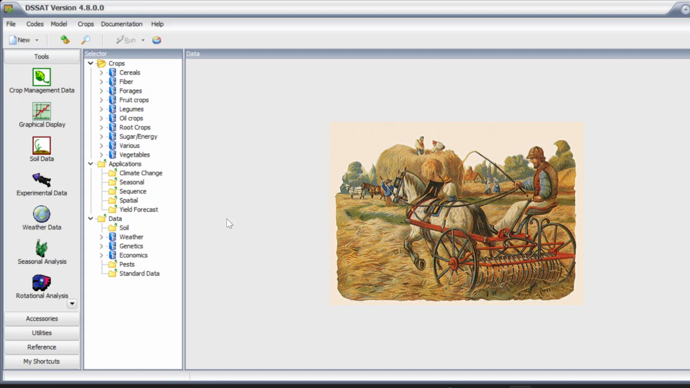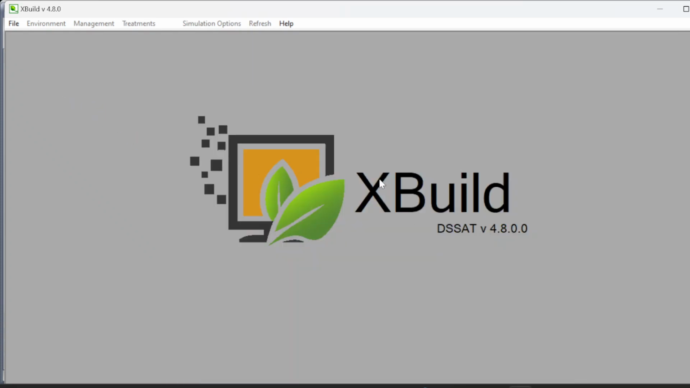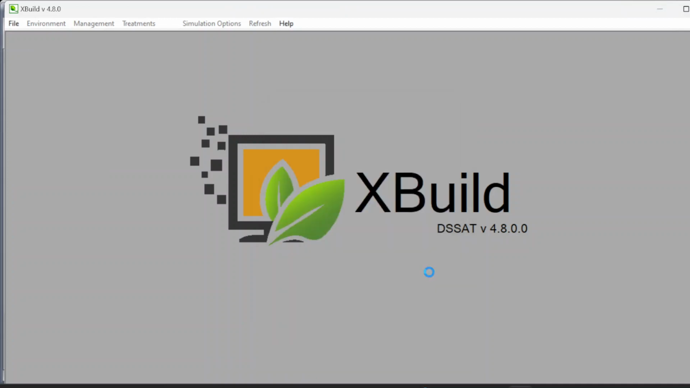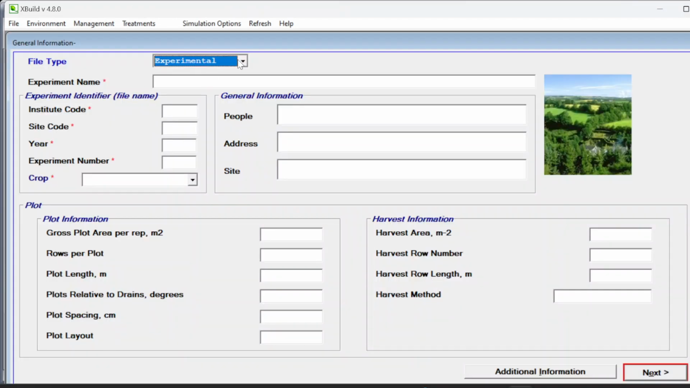Let's open the DSSAT and click on the crop management data. This is your XBuild, and here is how you make a new X build. Just click on file, new, close. We have to select which file we are working with. In this case we are working with the experimental file, so we have selected experiment. If you are working with sequential, seasonal or spatial entering, you have to add those, but in this case we are adding only the experimental file.